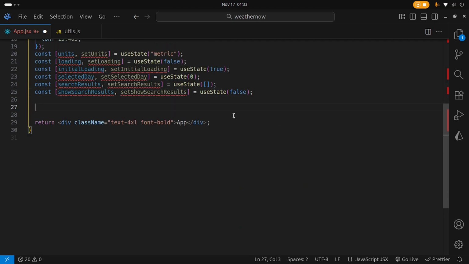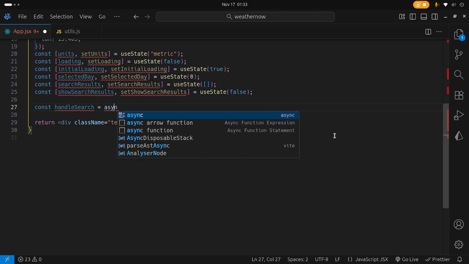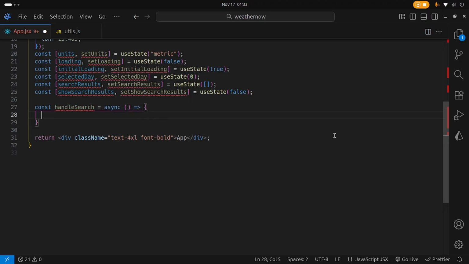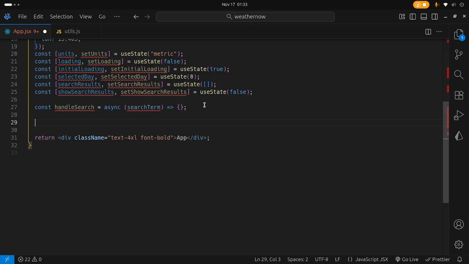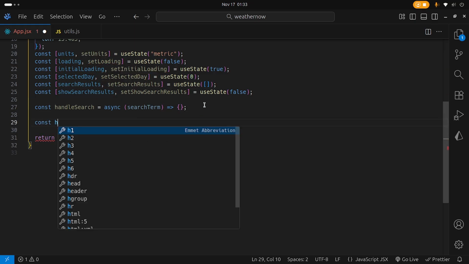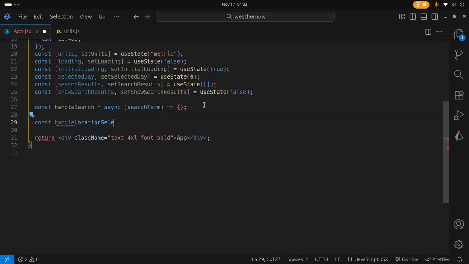Now we're going to be creating a number of functions inside here, but I don't want to create them right away because some of them are quite long. So I just want to have the outline of them. So const handle search is one of the functions. This is going to be an asynchronous function, and we're going to leave it as empty. And this handle search is going to be taking the search term as an argument. So leave that to be empty like so. The next one is called handle location select. This is going to take in the location data, and let's just have it as empty.